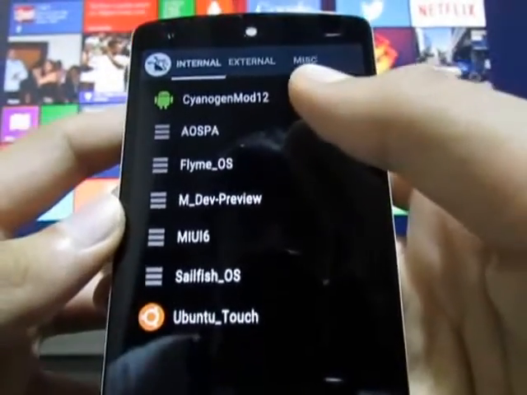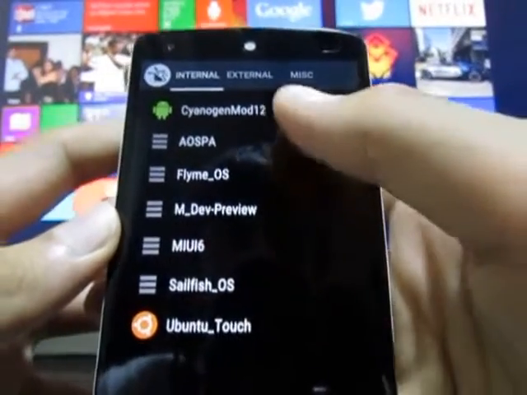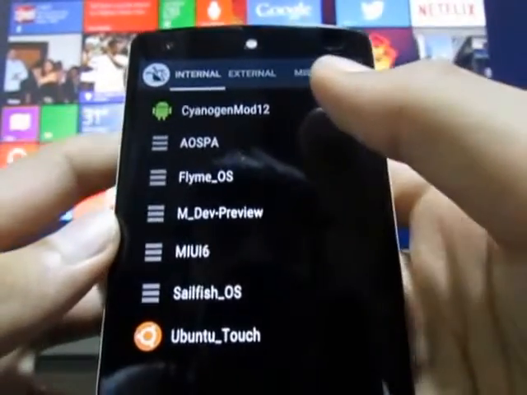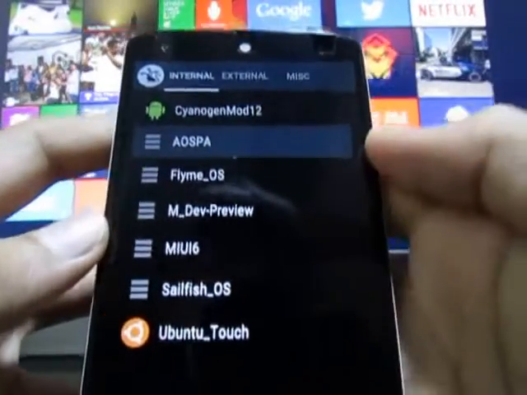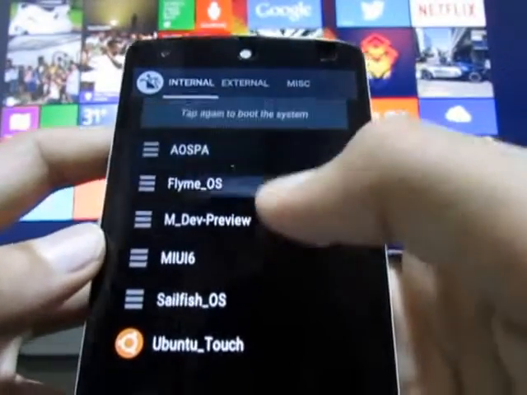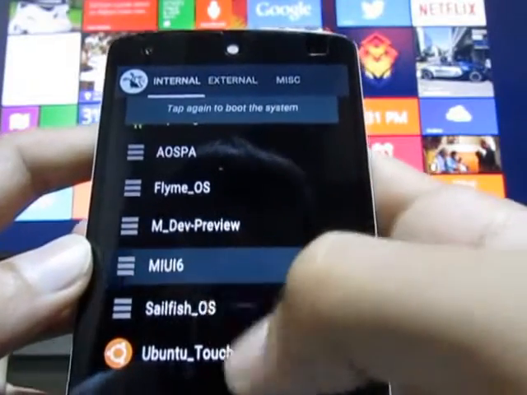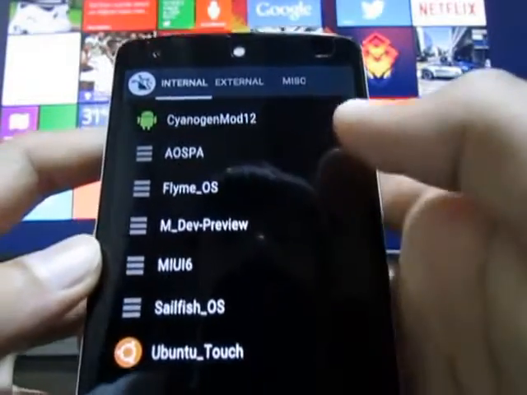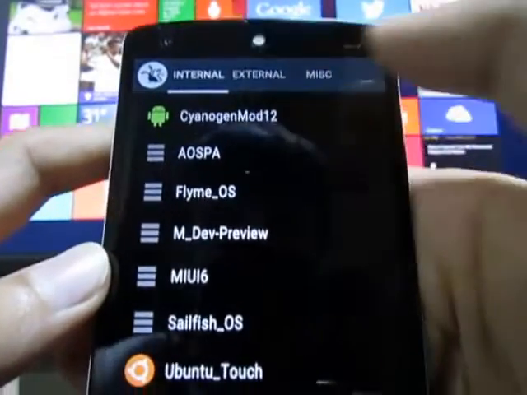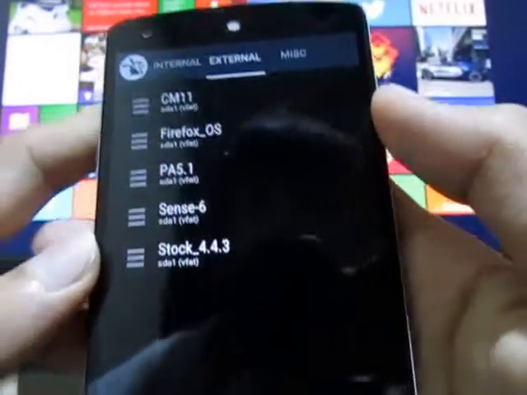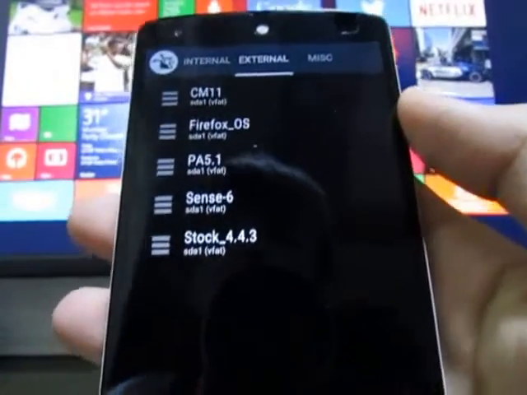Now, here are my internal ROMs. All these ROMs have been installed on the internal storage. So here's CyanogenMod 12, Paranoid Android 4.6, Flyme OS, the M Developer Preview, MIUI 6, Sailfish OS, and Ubuntu Touch. But now, if you hit external, right here on the top, then it'll look for the ROMs that are installed on your pen drive.